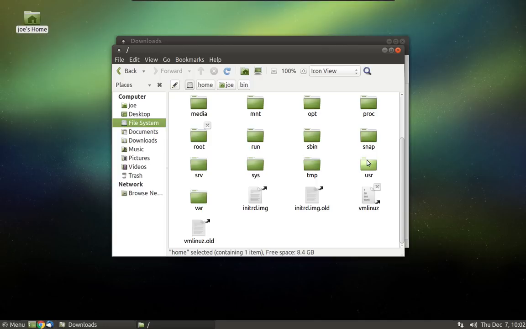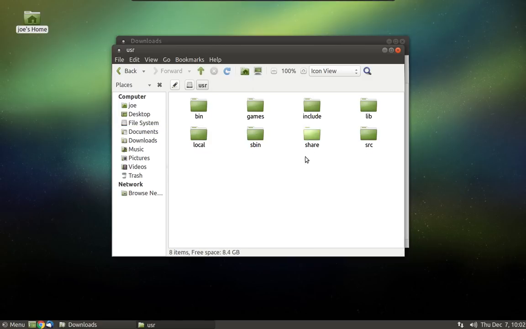And the place to do that is in the USR directory, which is short for Universal System Resources. I've also heard that called Unix System Resources. It goes back a long way. Not exactly sure which one is correct.